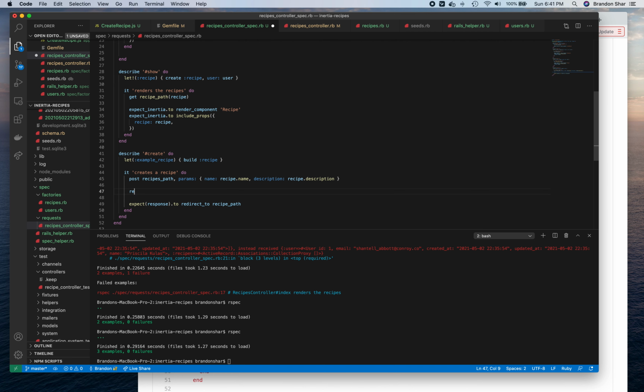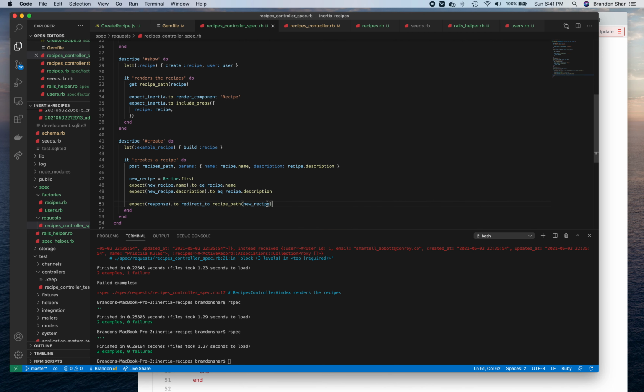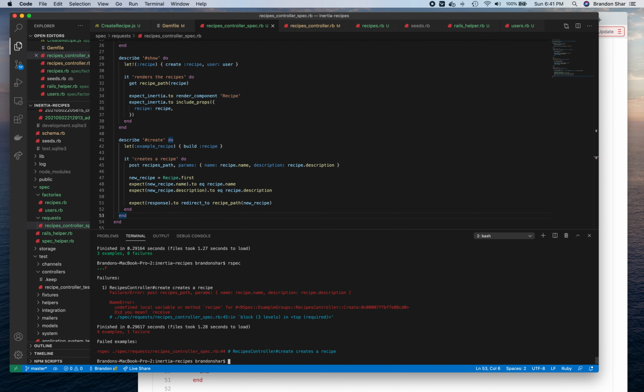So we should be able to get new recipe equals recipe.first, expect. Why do I keep saying title? There we go, and then we can expect that to render the recipe path with our new recipe. Let's see if we did okay.